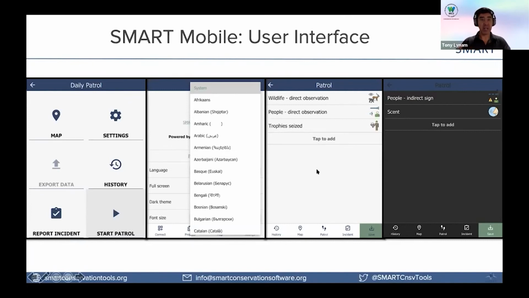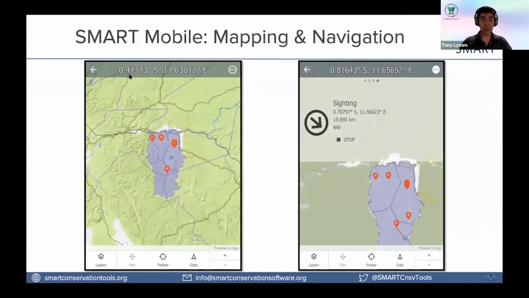And once you've set that up, then it's possible to export the data model to your device. And we're going to see how that works a little bit later on when I do my demonstration. So Smart Mobile, it's possible to export your base map to the device so that you can see the map and where you are in relation to observations that you might have created. It's possible to also navigate to observations by using the go-to function. So it's like a little mini GPS.